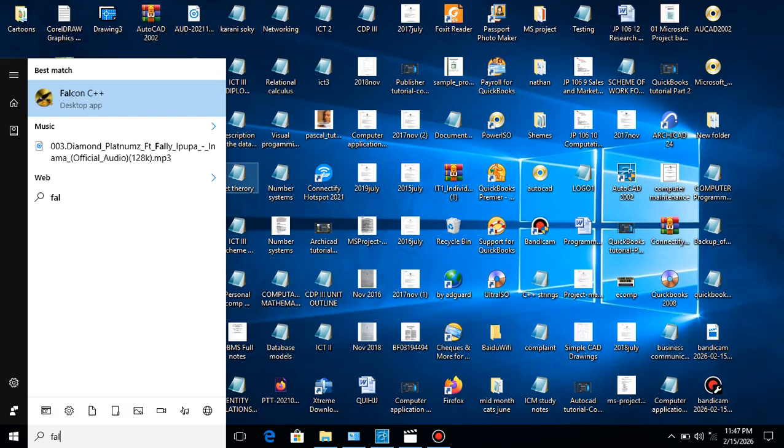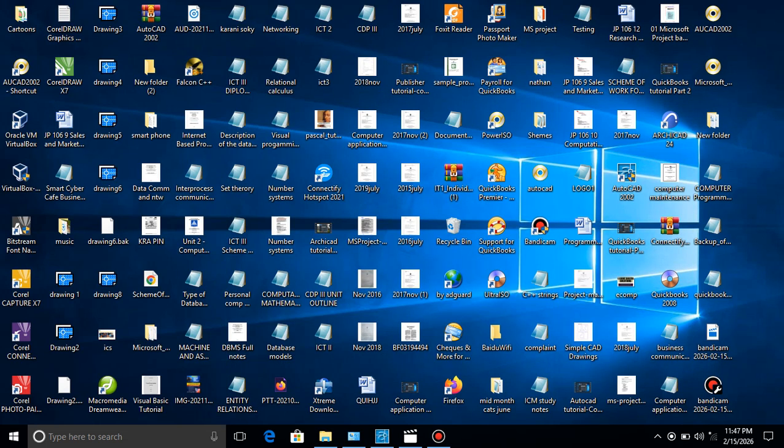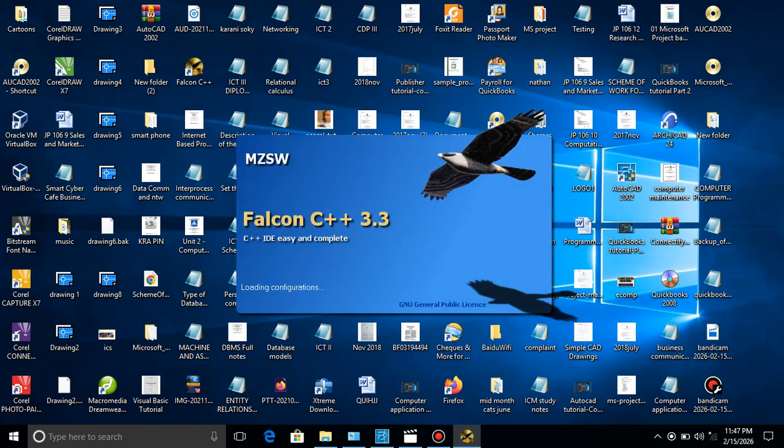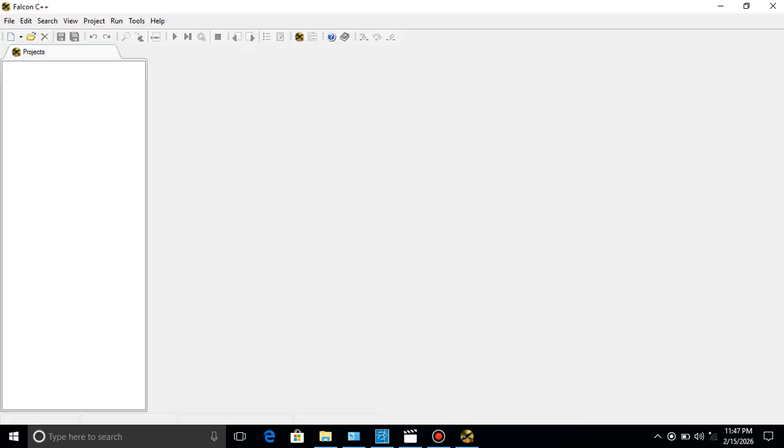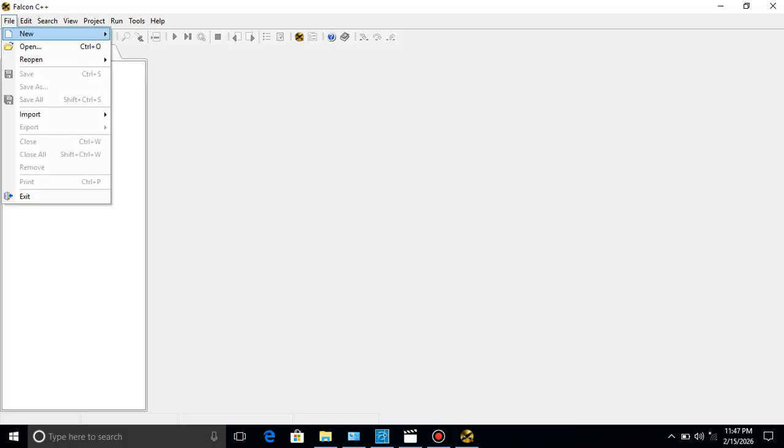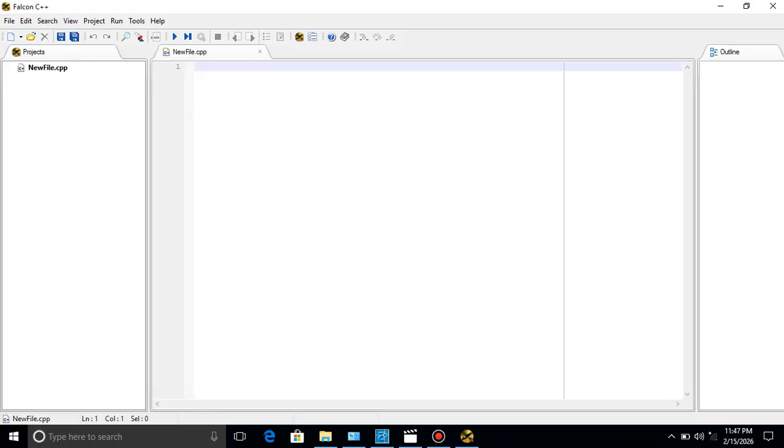We can search Falcon here. This is a compiler for C and C++. Go to new file, then C++. I'm going to demonstrate this concept using one class. I'm going to create a class called car, and from there I'm going to create some objects.